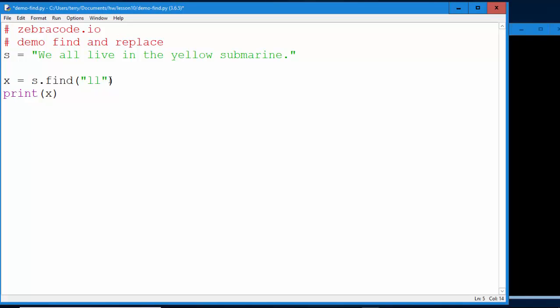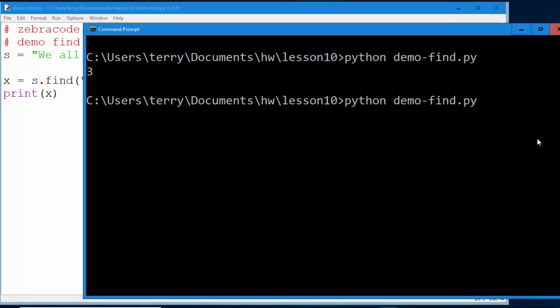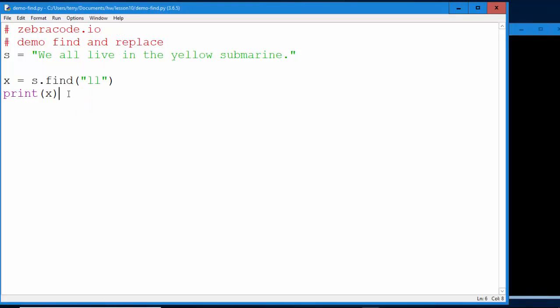So let's change this also to double L's, and notice there are 2 double L's. It's in the word all and also in the word yellow. And if we do this, the same thing, we're only going to find the first position. So this finds the first position, FYI, and it returns that value. In this case, the first double L is located in the fourth position.